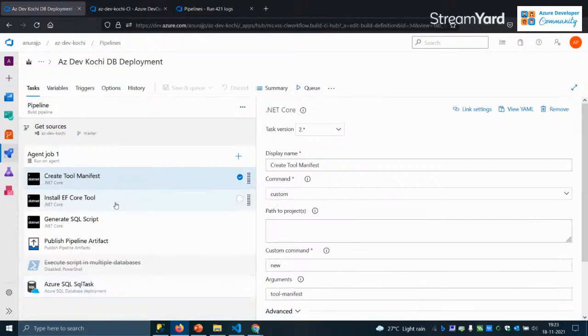So the first two tasks are installing the EF tools. Why are we doing it in two steps? Because we are not installing this in the build agent as global. We are installing it as local. So first we need to create a tool manifest, then you can install the .NET Core tool as local. That's why we are doing it as two steps.